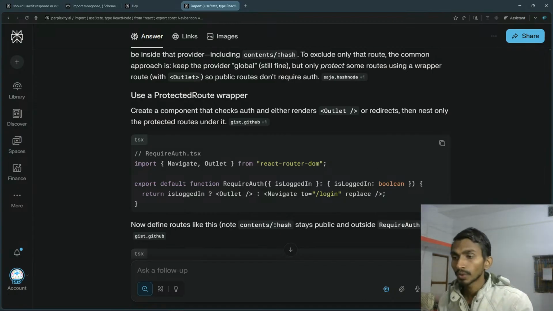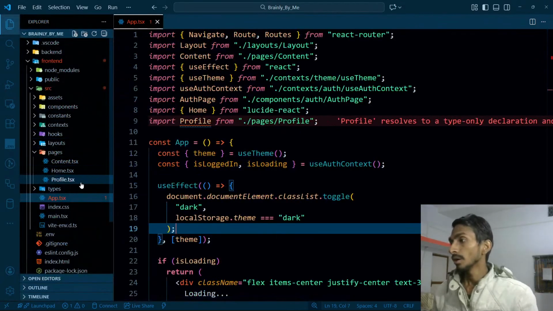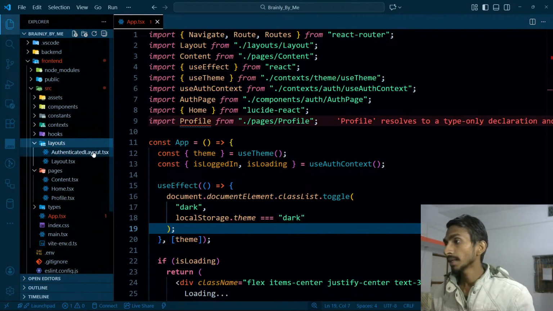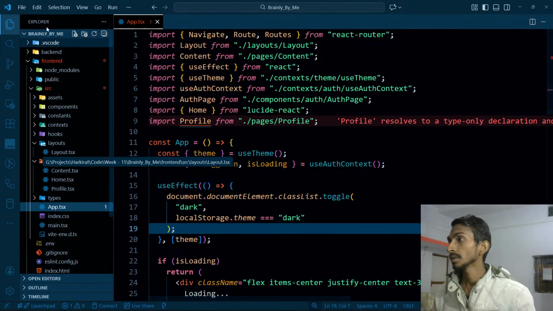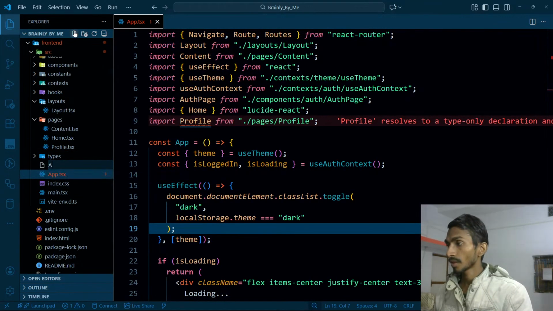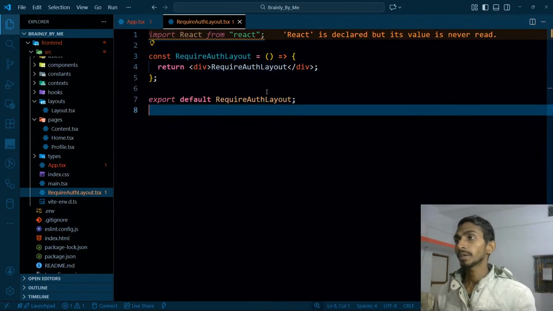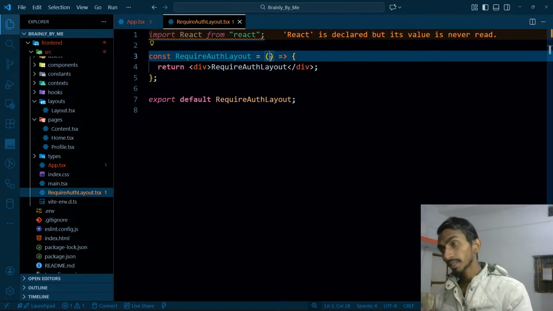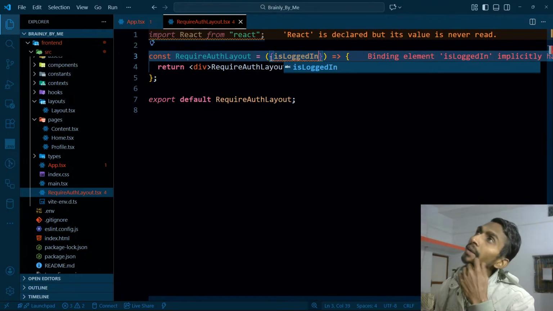Okay, so let's do one thing. First thing, I will go to my layouts. Inside that, authenticated layouts. This could have worked, but never mind. Let's create a require auth layout dot tsx RAFCE. This is the one that I have, and I will be giving it is logged in.